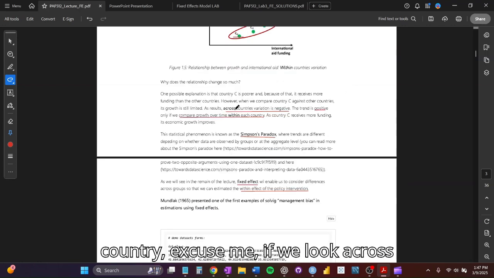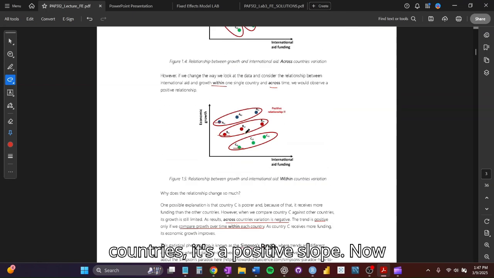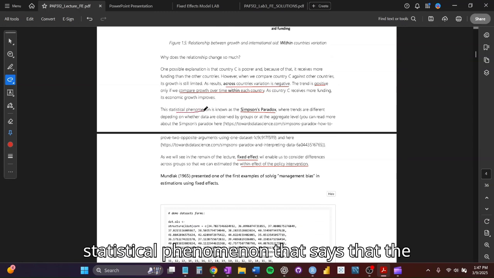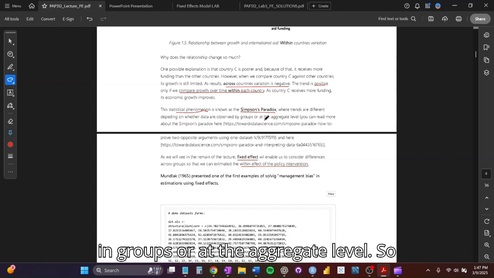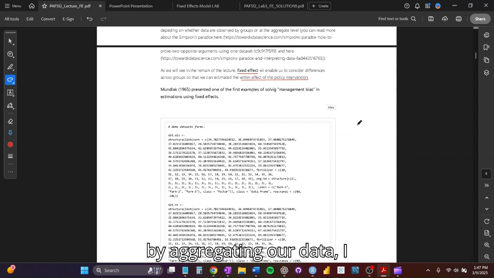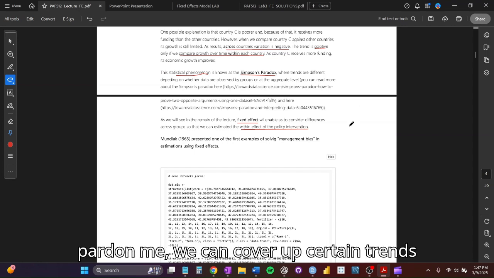So if we look across countries, it appears to be negative, which is again here. If we look within countries, it's a positive slope. Now, Simpson's paradox is a statistical phenomenon that says the trends we identify may be different depending on whether our data is observed in groups or at the aggregate level. So by aggregating our data, or disaggregating it too, we can identify or cover up certain trends that exist.